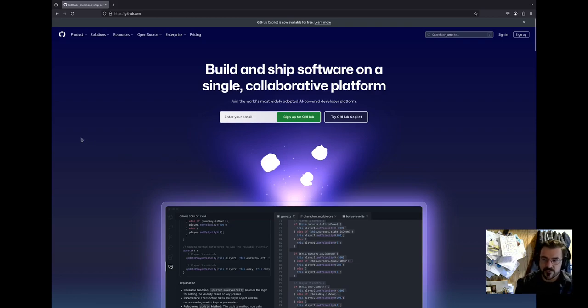Okay, so assuming we have Git, we're going to GitHub. I have a GitHub account. Some of you may not. Mine is mostly just private. Honestly, I don't put a lot on there, but it is widely used in the industry.